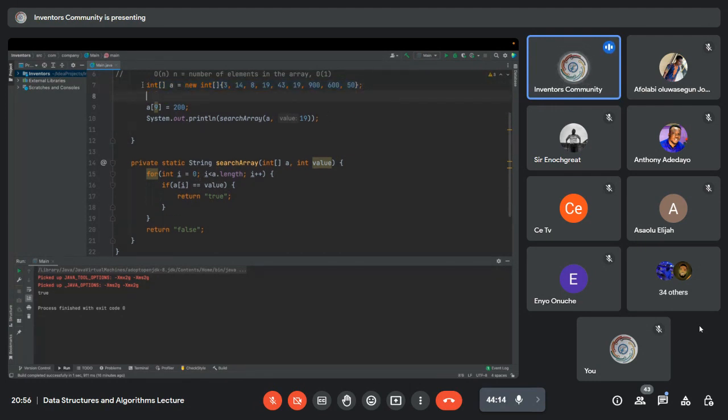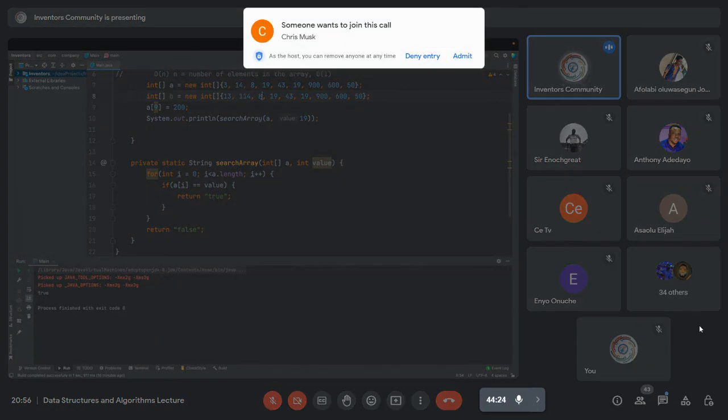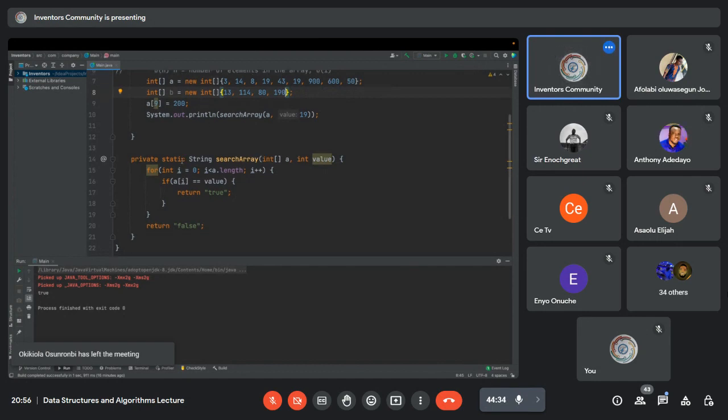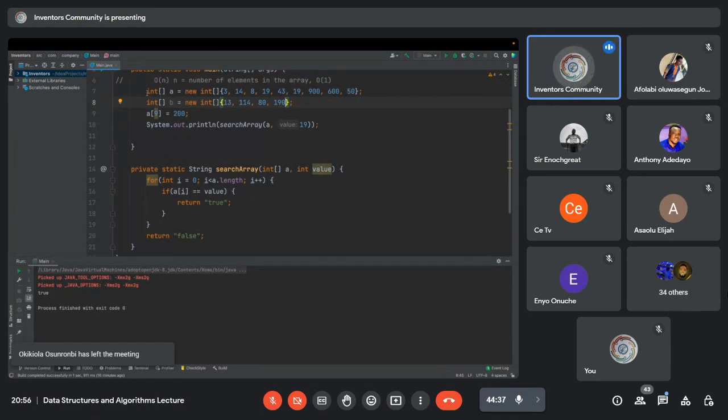Okay, so let's declare another integer array here. And because I'm lazy, I'm just going to copy and paste and change some things here. Let's say 114, let's say 80, let's say 190, and so on, and let's just delete the rest. Now, you're asked to search through these two arrays and tell us if the value 190 exists or the value 80 exists. It simply means that you're going to search through A first, and then you're going to search through B.